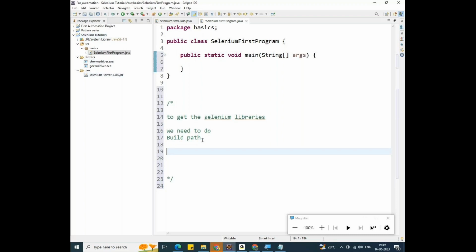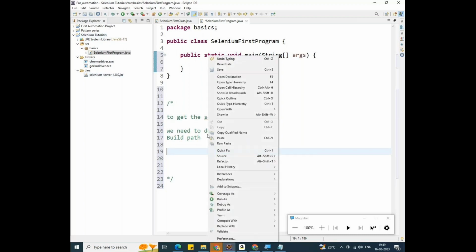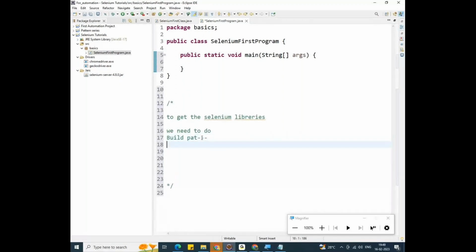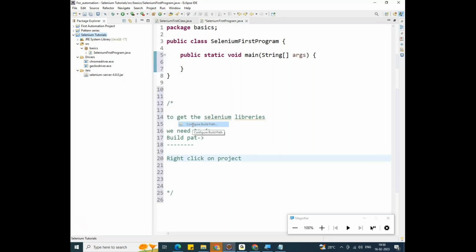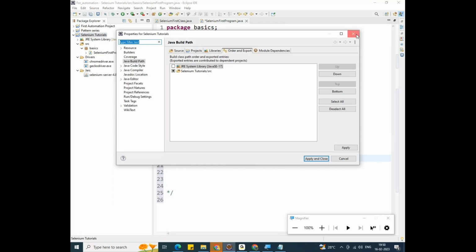Now, the build path steps are: first, right click on the project. Now you can see the first step is right click, and there is a build path option. Inside the build path, there is configure build path. So step number one, right click on the project.